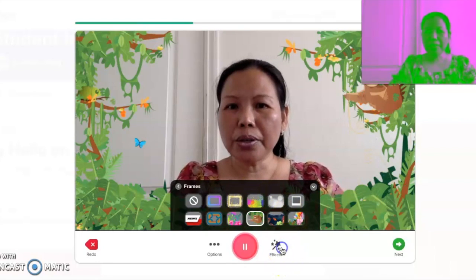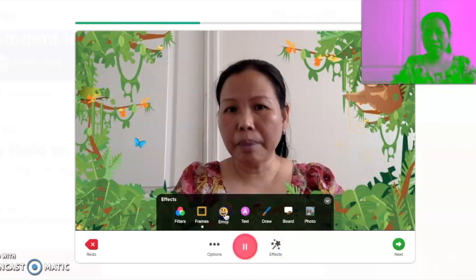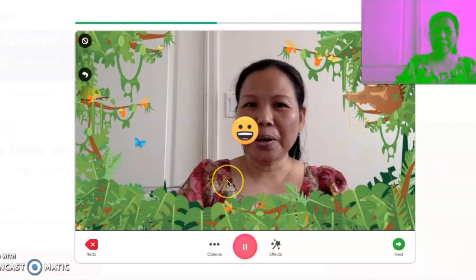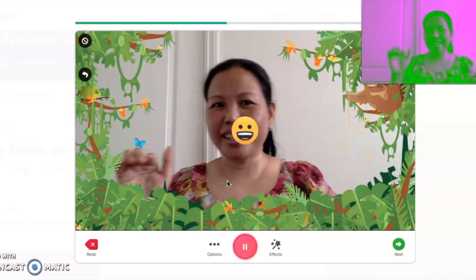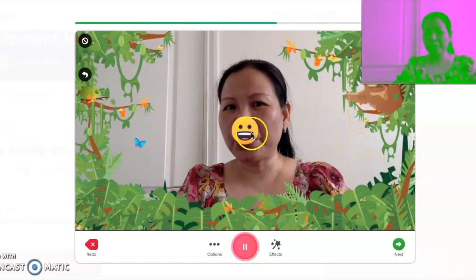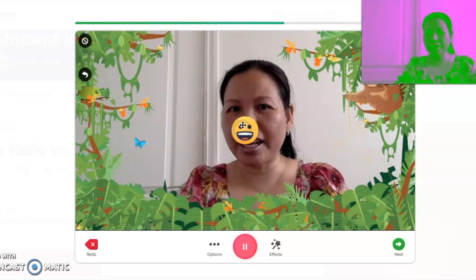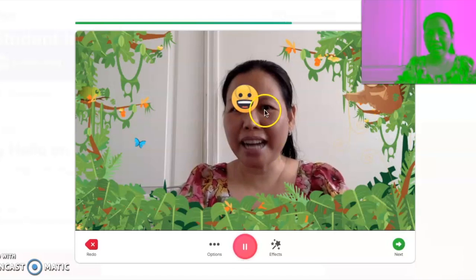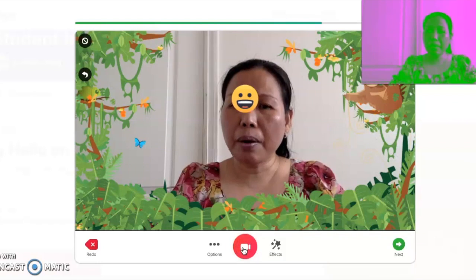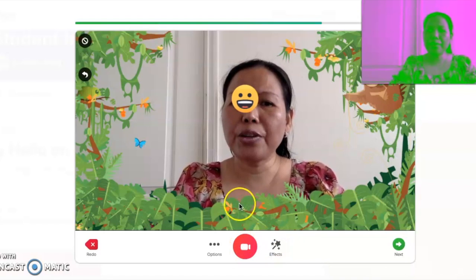You may also use a different effect like the emoji to cover your face, and that is fine too. Even though Miss Nong likes to see you in class, if you're not comfortable in person, you can use the emoji and just make sure that you drag it to make it big enough, and then you can cover your face that way. You can pause or stop and then you can review it.